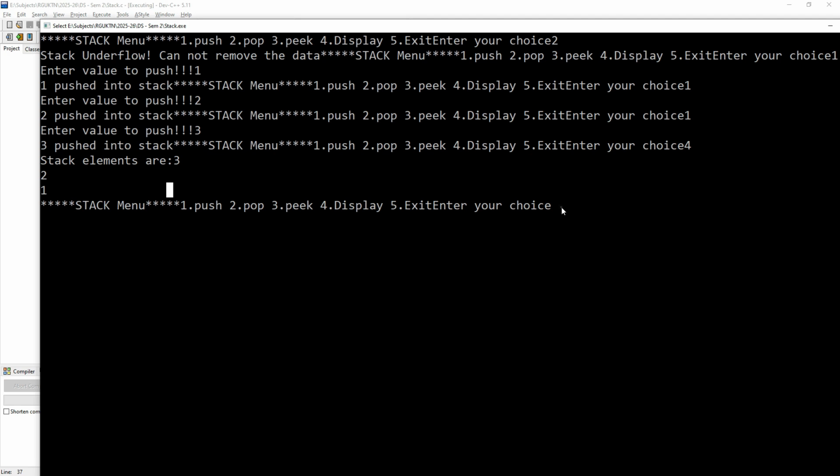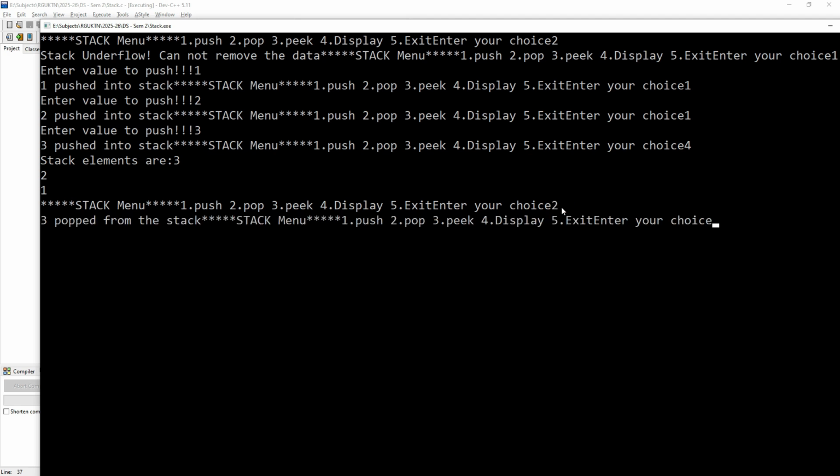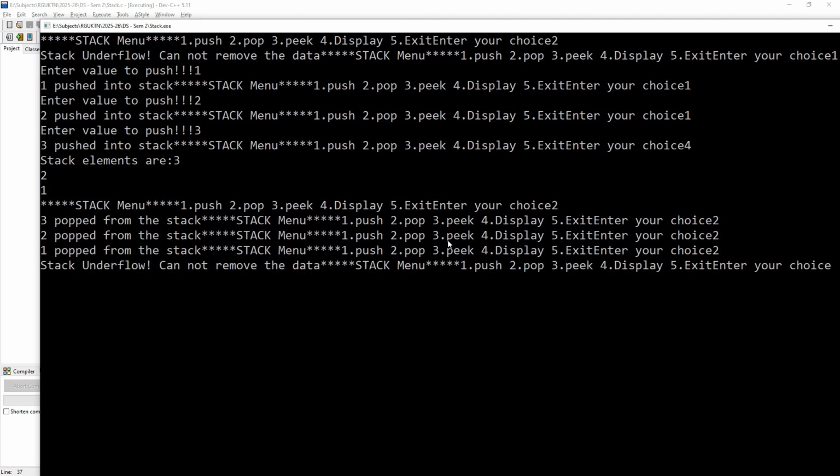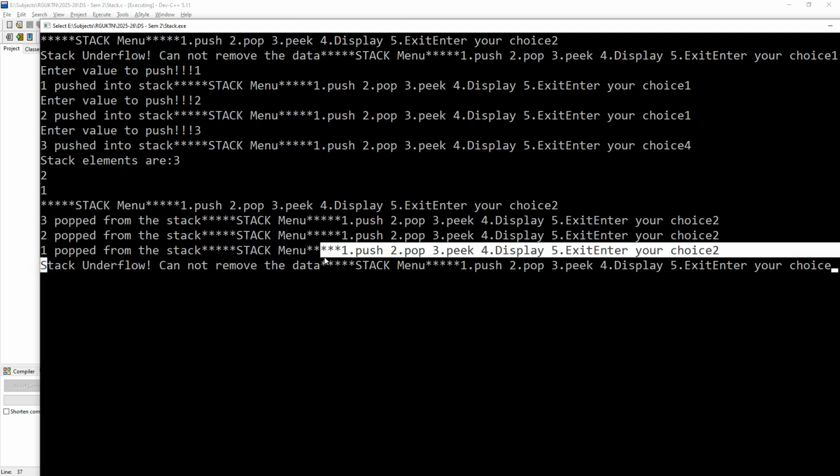Fine. Now I wish to pop. Option 2. The 3 is popped from the stack. Right, so I think it is working as per expectation. If I select 2 again, yes, 2 is popped from the stack. If I select 2 again, 1 is popped. Observe, I inserted 1, 2, 3, and they are removed in reverse order, 3, 2, 1. Now I select 2 and you get stack underflow, cannot remove from the stack.